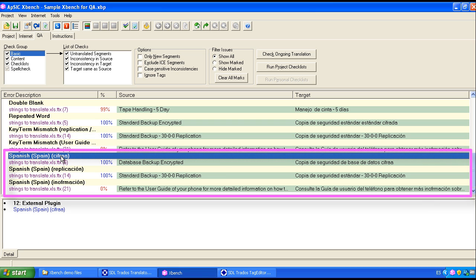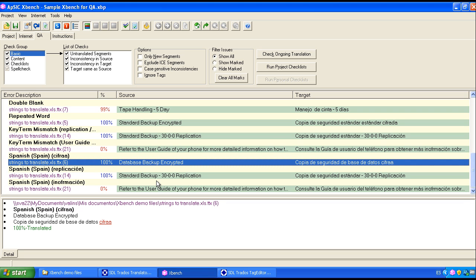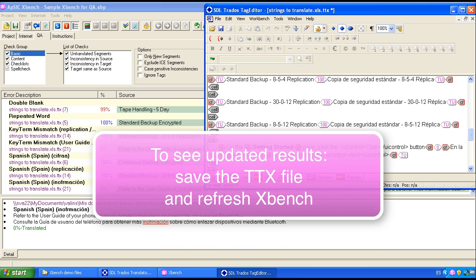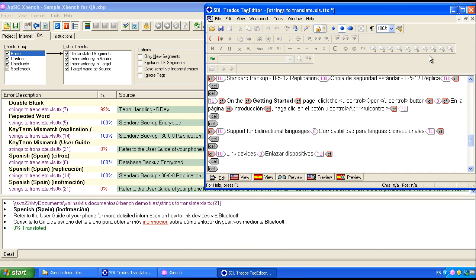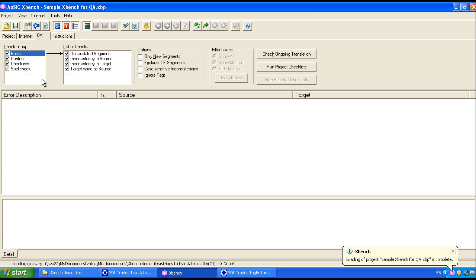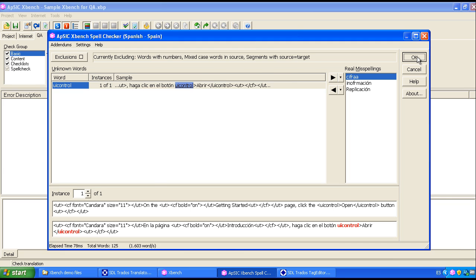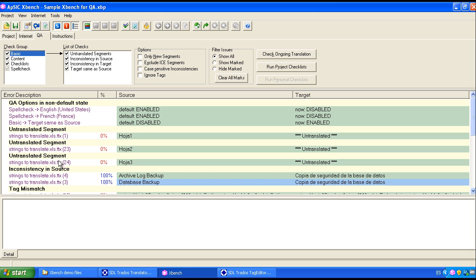We could have corrected all these errors in the TTX file, but actually we have only changed one string. We have to save the TTX file and refresh Xbench if we want to get updated results. In View, Refresh. If we repeat the QA check again on the same file, we won't see any inconsistency in target because it has already been corrected in the TTX file. It is the only error we have corrected in this example.